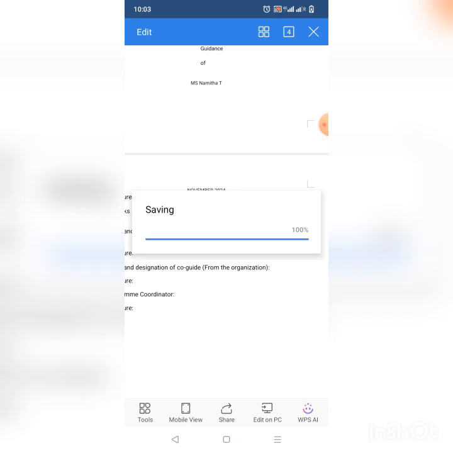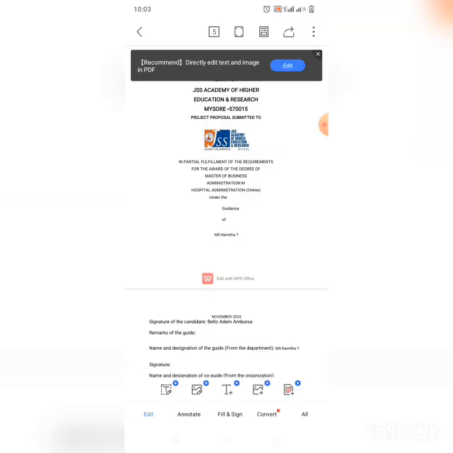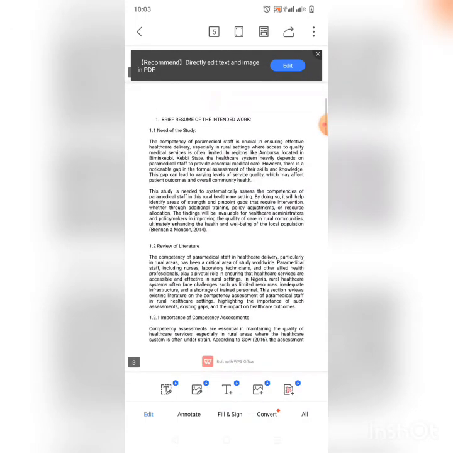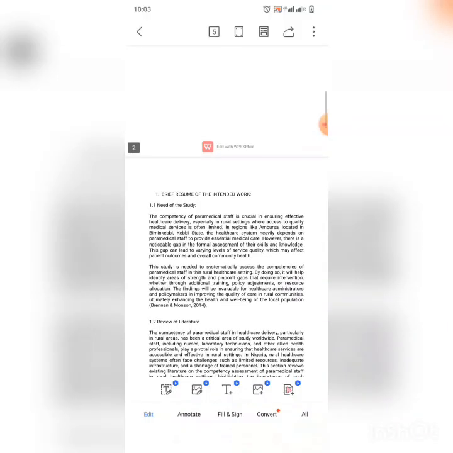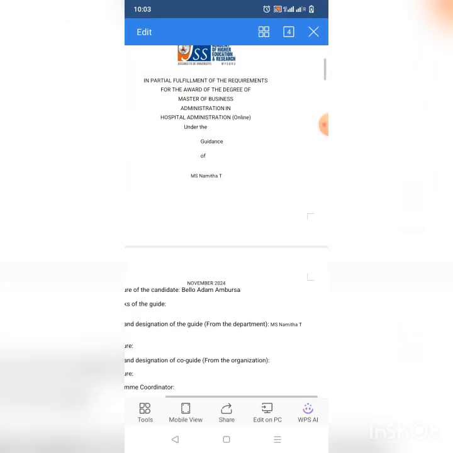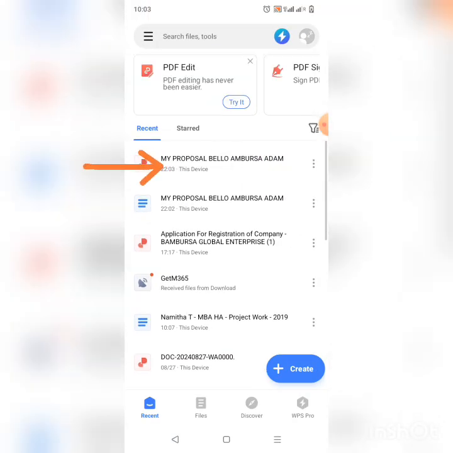You just wait for it for a few seconds. Finally, as you can see here, it has already changed to PDF. So this is how we do it. If you get back, you see it here. You see it is here already. My proposal is already converted to PDF. So this is how we do it.